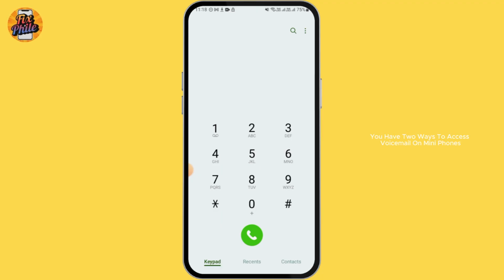On many phones, you can simply press and hold the number 1 key on the keypad, which will dial your voicemail. If that works, just follow the voice prompts to create your voicemail pin and record your greeting. However, depending on your carrier, it may be different for you.